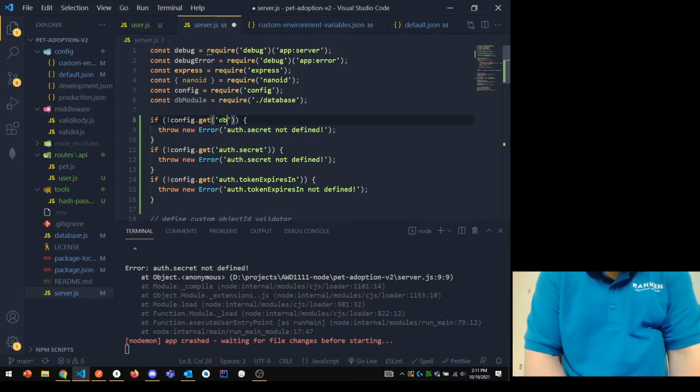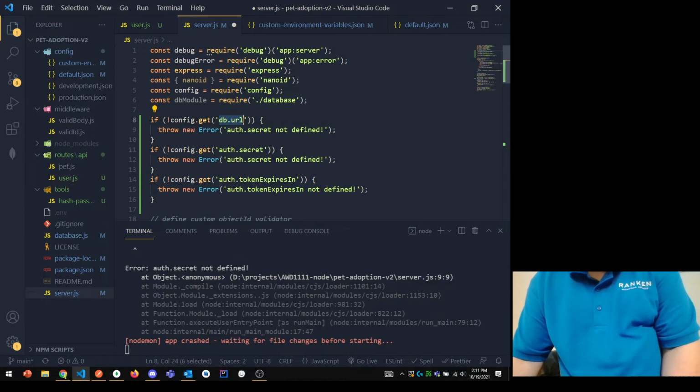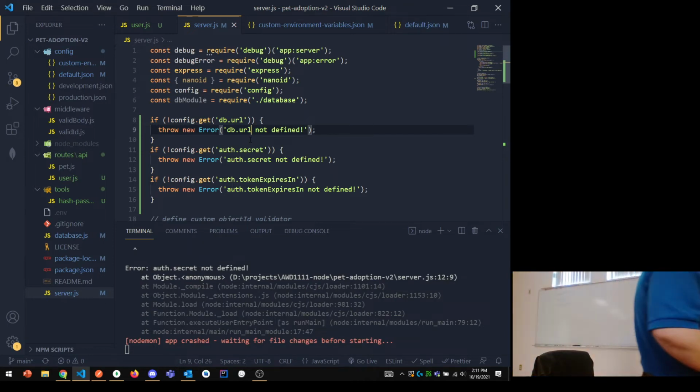I might also put something in here for the database. So I might say, hey, if the db.url, if that's not set, we're done, right? There's no point in the server running if we don't know where the database is. There's no point in running this if we don't know what the secret is and those kind of things. So we often want to do a little bit of validation of our config at server.js. And remember, this is in server.js. So that way it doesn't get to a later point in time and we find out that these things are missing.